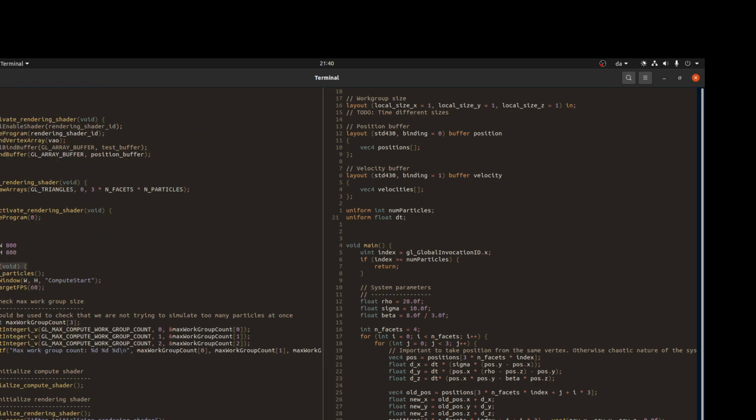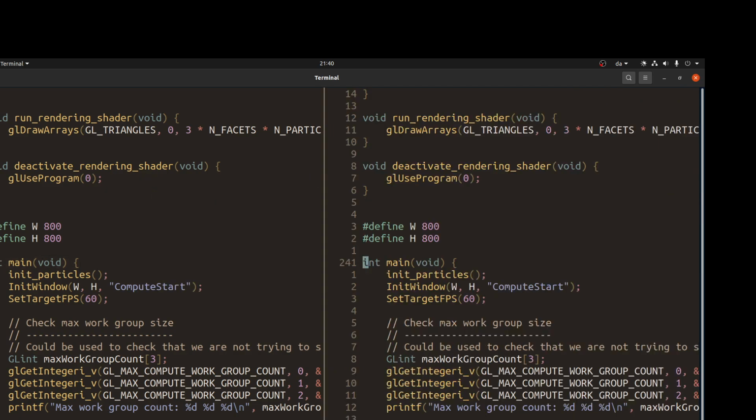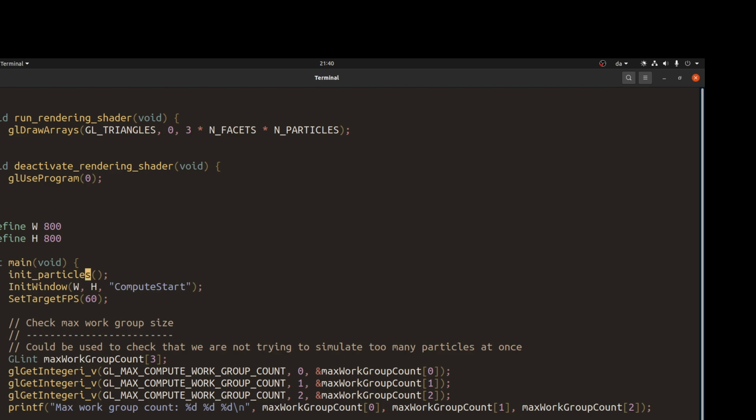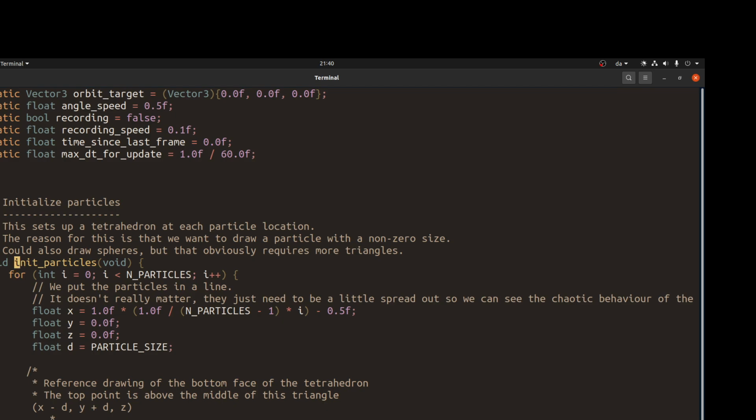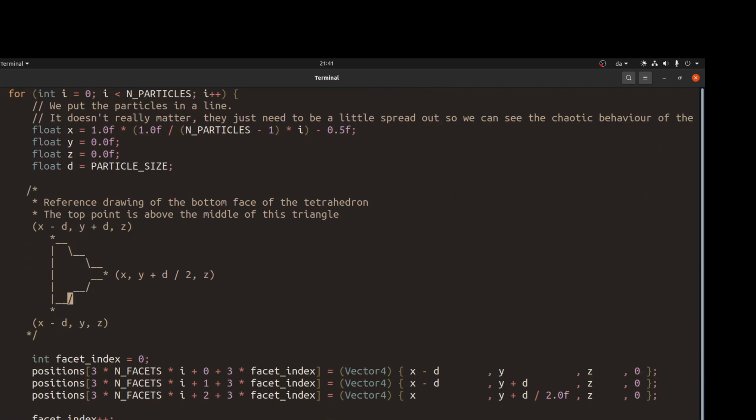So here in the main function, let's actually close that. The first thing I do is initialize the particles. And that function is up here, and the particles are put kind of in a line. It's not really important, it's just most interesting if they're a little bit spread out. So we loop over some number of particles, which I defined up here as 20,000. And then we put them in a tetrahedron, which is kind of like a pyramid with a triangular base.